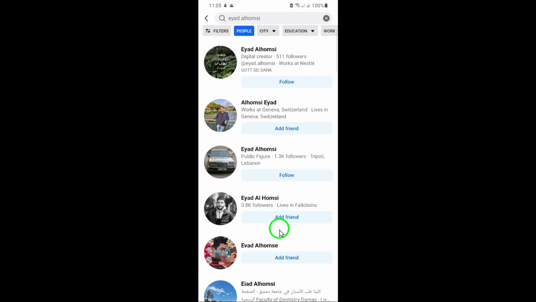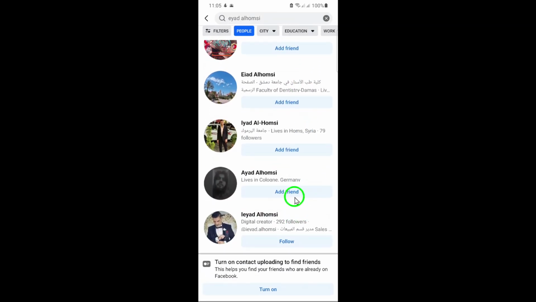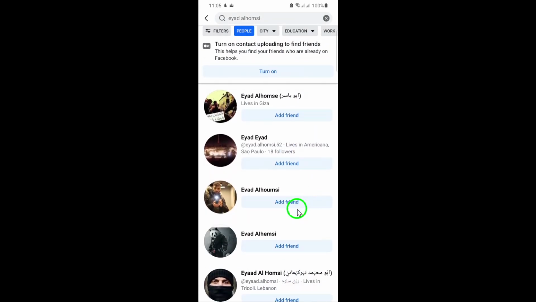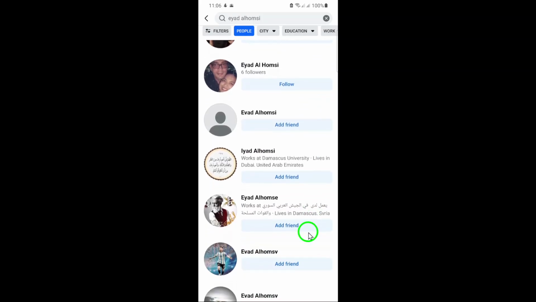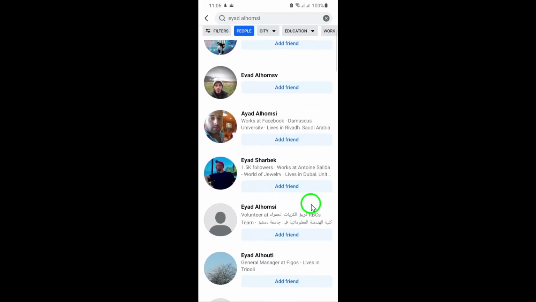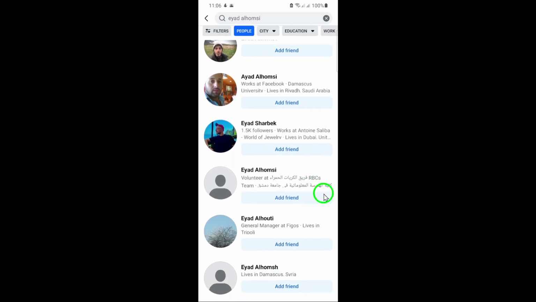Next, take a moment to scroll through the list of profiles. Look carefully at the profile pictures, names, and any other details provided to identify your friend's account. If there are too many results, you can refine your search further by adding additional information like their city, school, or workplace. Once you've found the correct profile, tap on it to view their page.